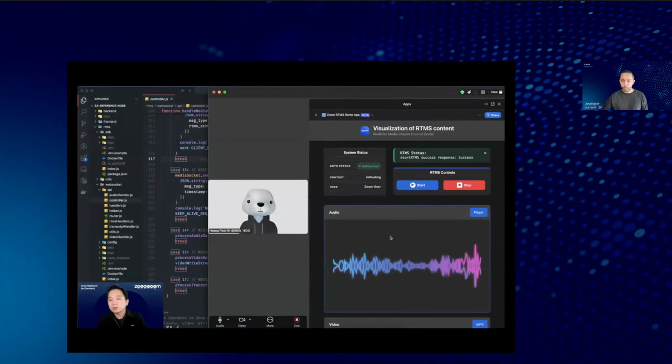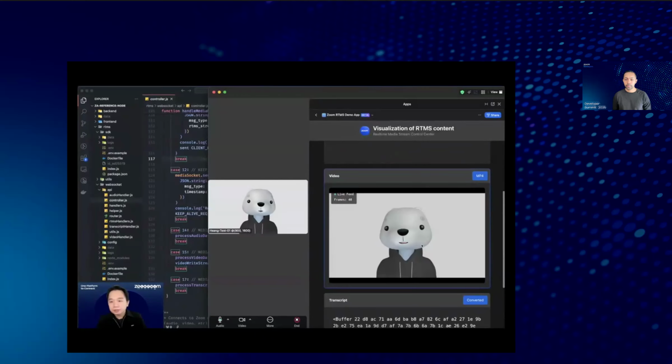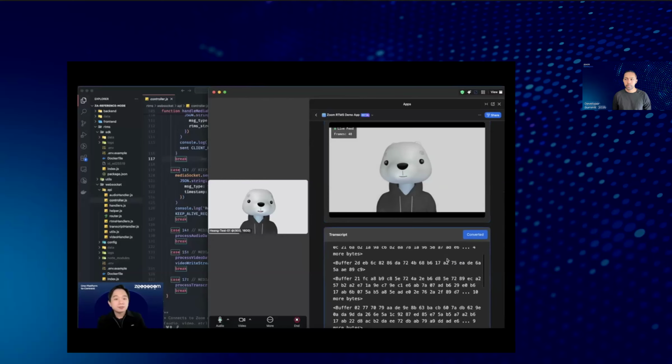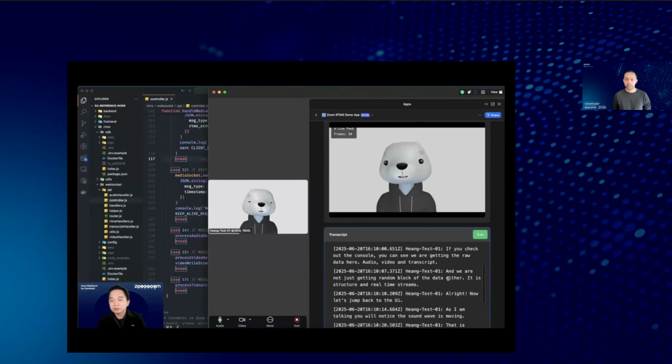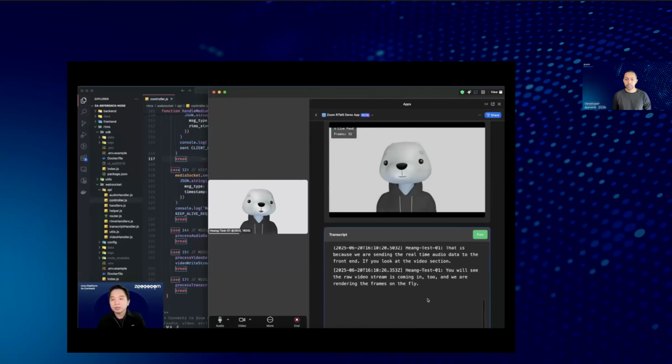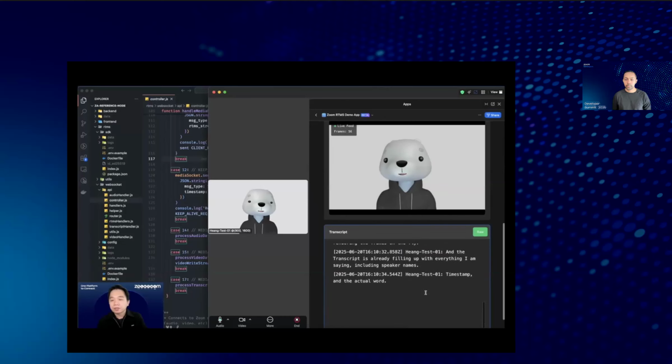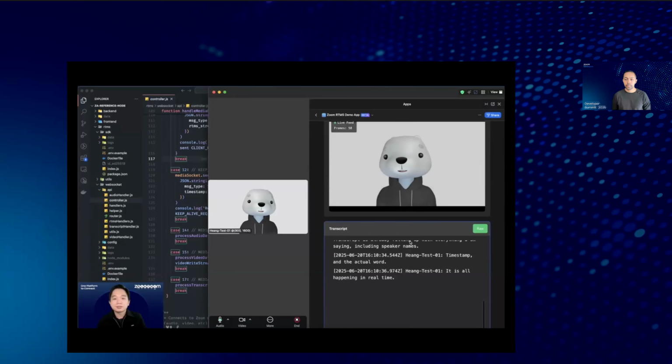As I am talking, you will notice the sound wave is moving. That is because we are sending the real-time audio data to the front end. If you look at the video section, you will see the raw video stream is coming in too, and we are rendering the frames on the fly. And the transcript is already filling up with everything I am saying, including speaker names, timestamps, and the actual words. It is all happening in real time. So yeah, it handles real-time data, which honestly is amazing if you ask me.